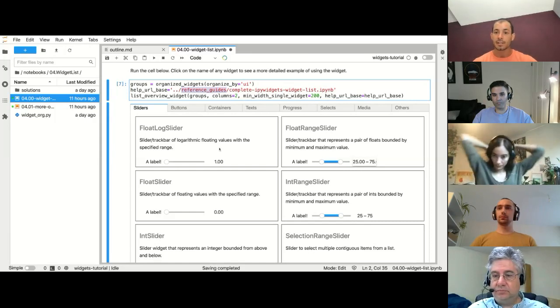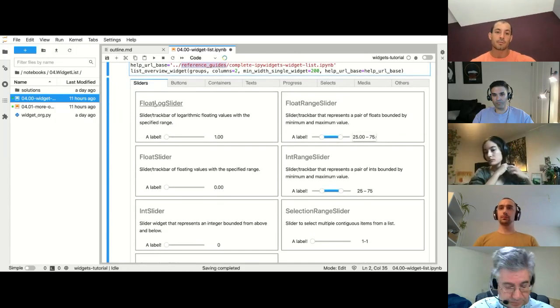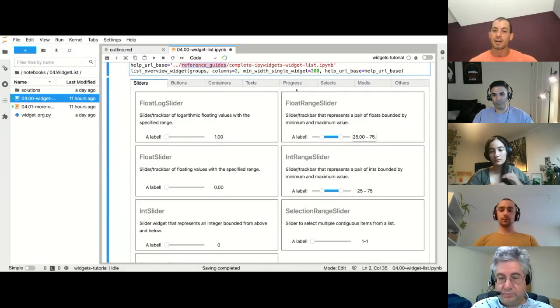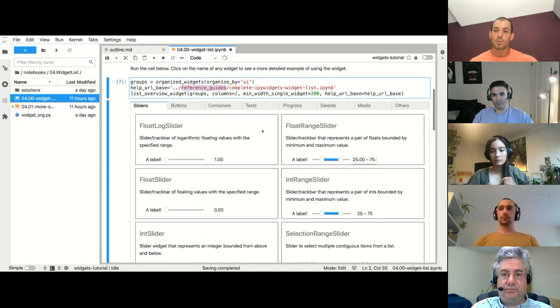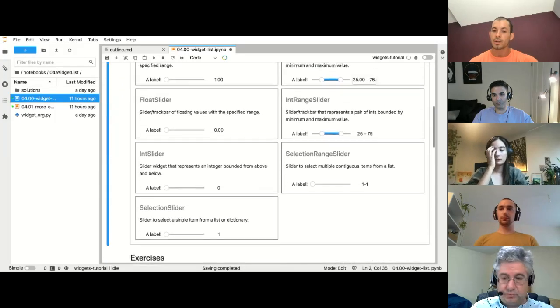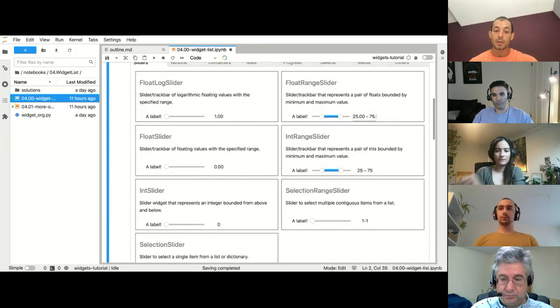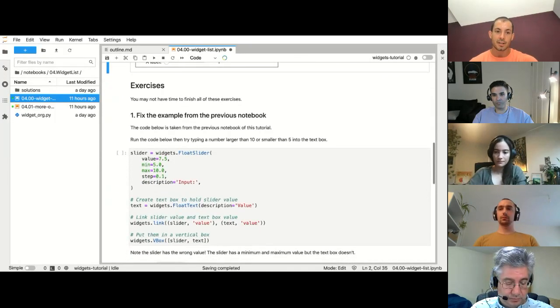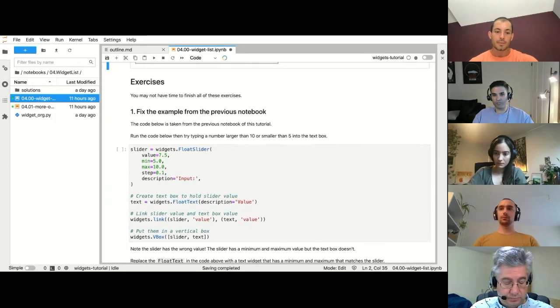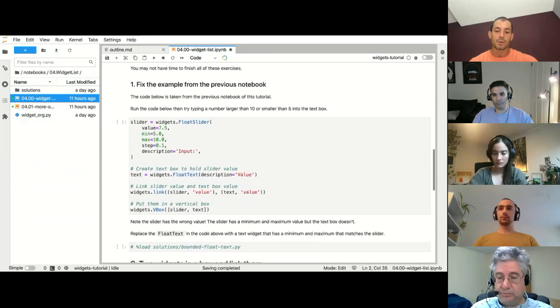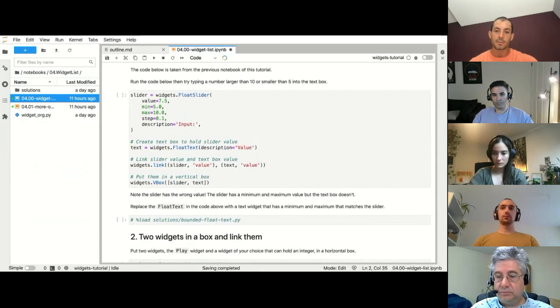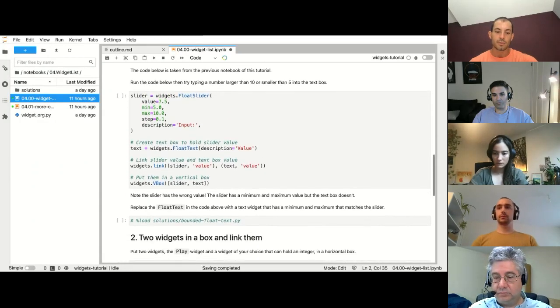So this ties into the question that we were getting earlier about what other types of widgets are available. Well, I will just let you go through this. I'll give you a little bit of time to do that. One way that we're going to be exploring this is we're going to have a little exercise here at the bottom that will help you figure out how to navigate those resources.